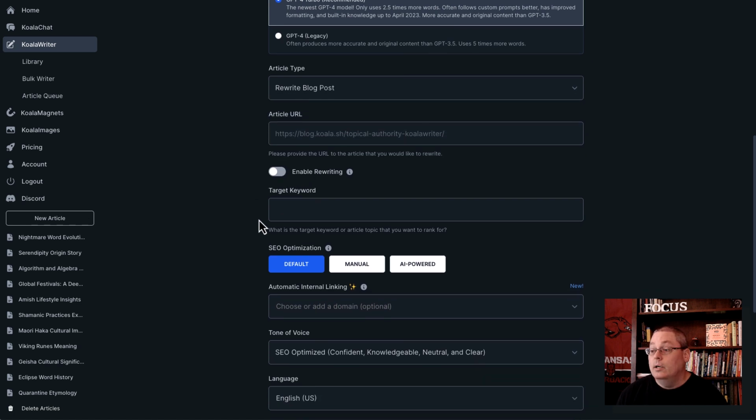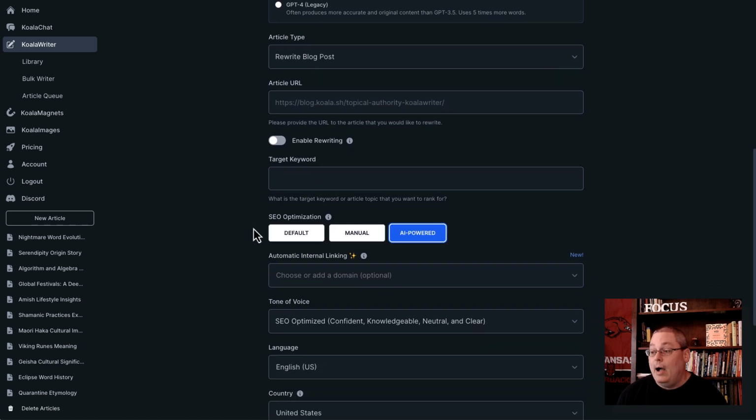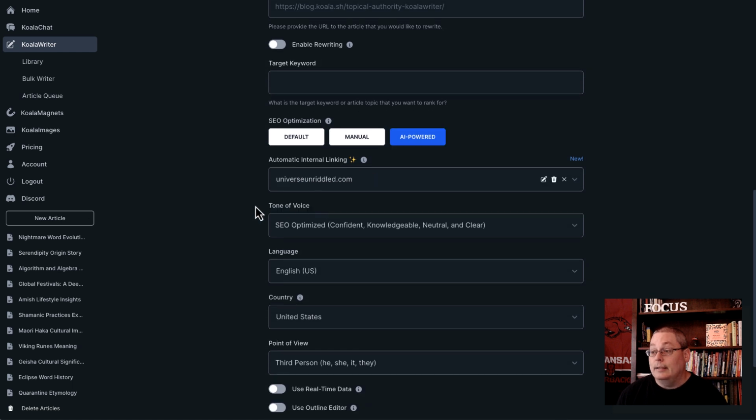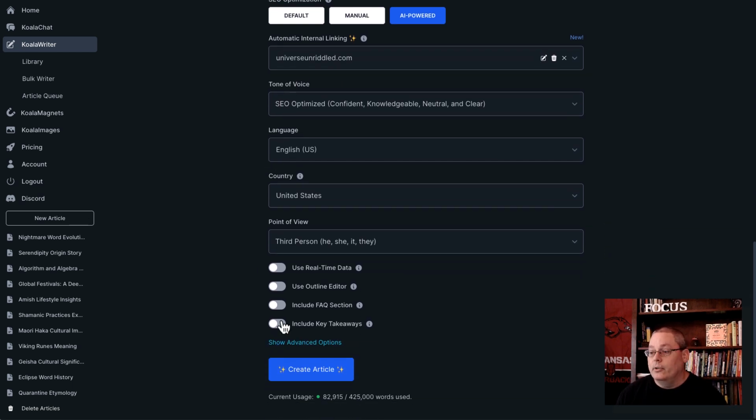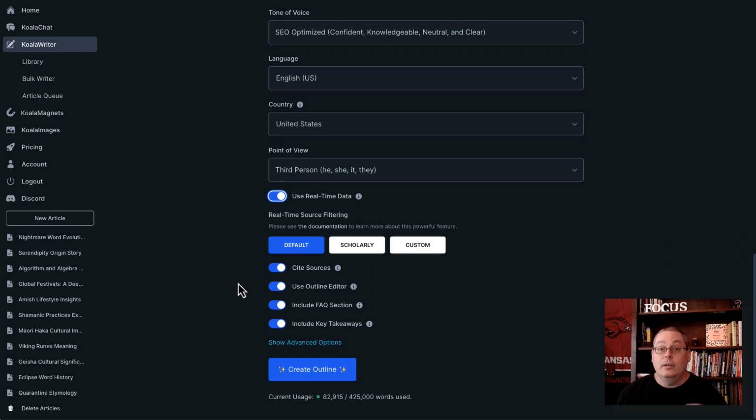The target keywords, I'm going to go ahead and do AI powered. I'm going to use the automatic linking here, so it will figure out, using the sitemap that I've loaded inside of Koala, what other articles to link to. Then I'll leave all this other stuff, and I usually just always select all of these. And you can check those out when you get your Koala account, or if you have a Koala account, there's a link in the description.